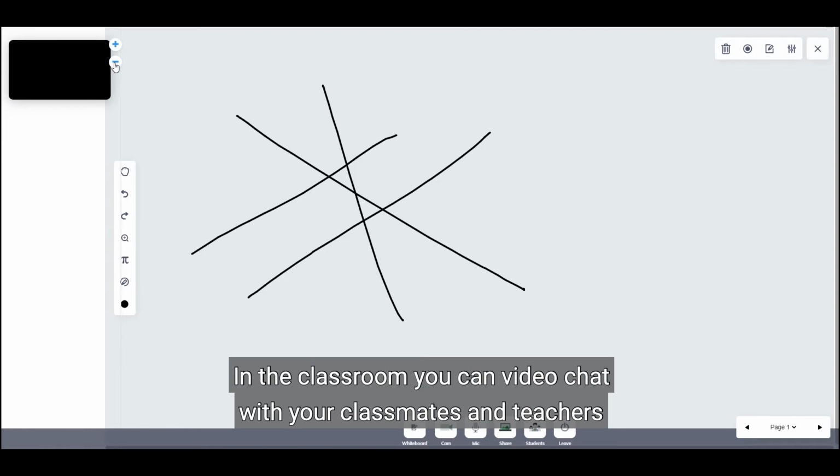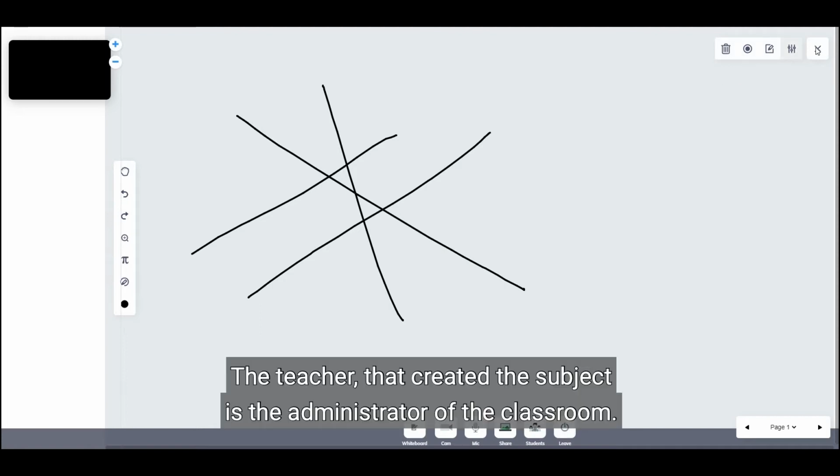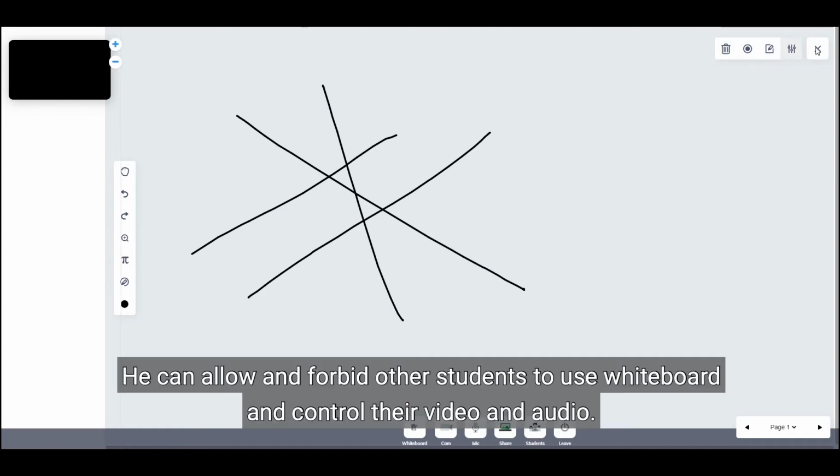In the classroom, you can video chat with your classmates and teachers, as well as use a very powerful whiteboard with a variety of options. The teacher that created the subject is the administrator of the classroom. He can allow and forbid other students to use the whiteboard and control their video and audio.